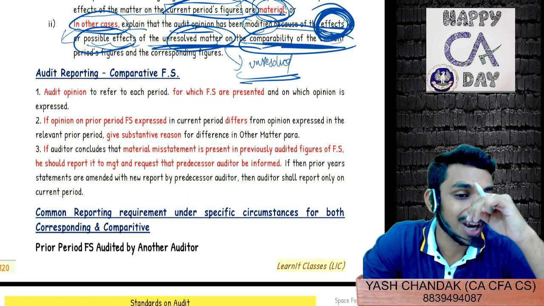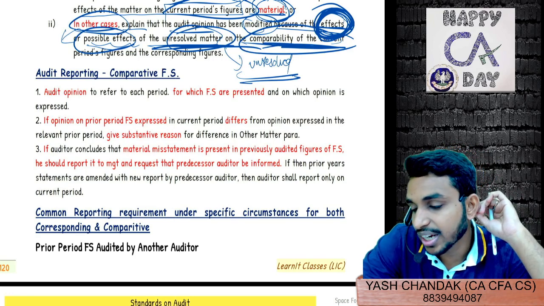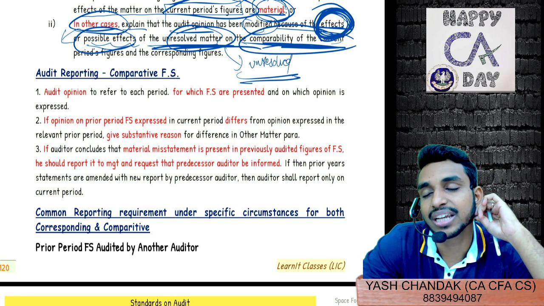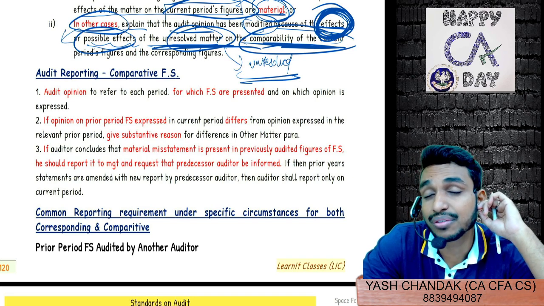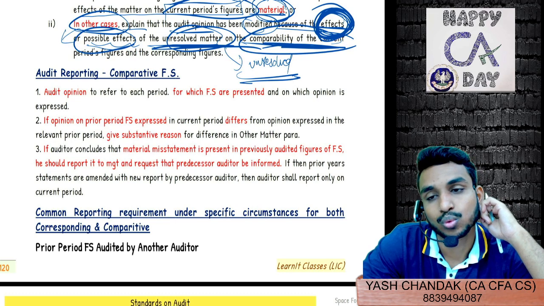अच्छा मेरे को बताओ, last year it was unmodified opinion, last year the auditor issued unmodified opinion. In the current period financial statement you are identifying that there were material misstatements in the last year's financial statement, prior period में misstatements है, then what will you do?